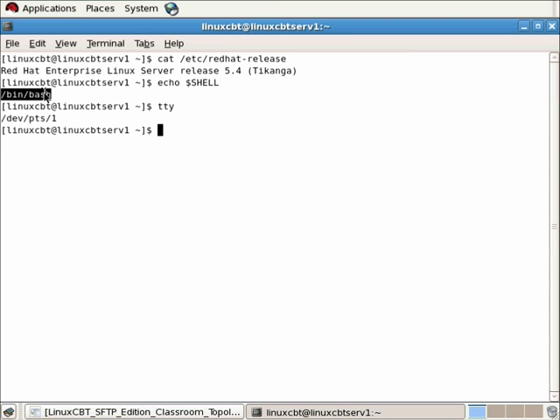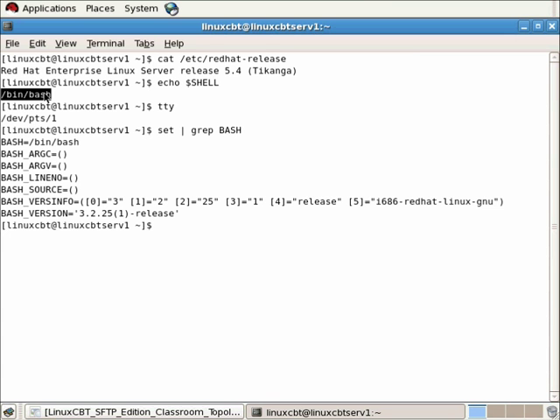There's another variable named BASH_VERSION. If we do a set | grep uppercase BASH, since the variables are set with uppercase names, we'll see that there's a variable named BASH_VERSION, and that indeed it's running the 3.x release of Bash. So echoing simply $BASH_VERSION tells you the version of Bash that you're running on any of these Nix-based systems.